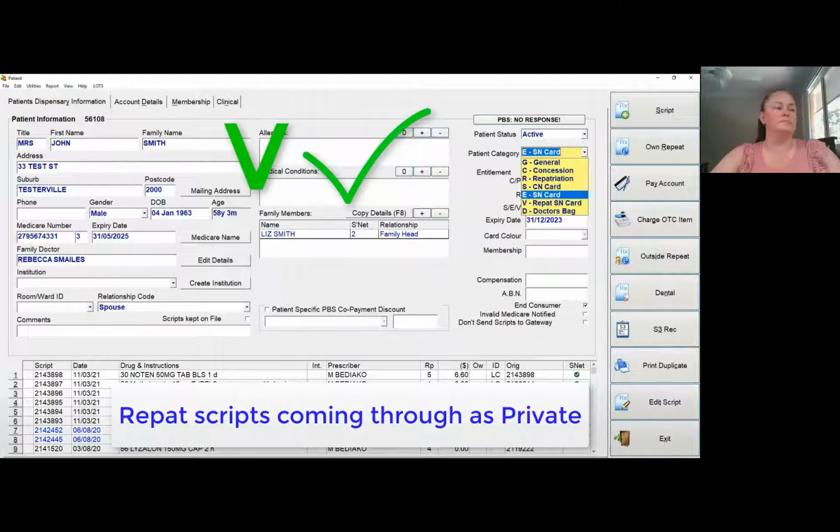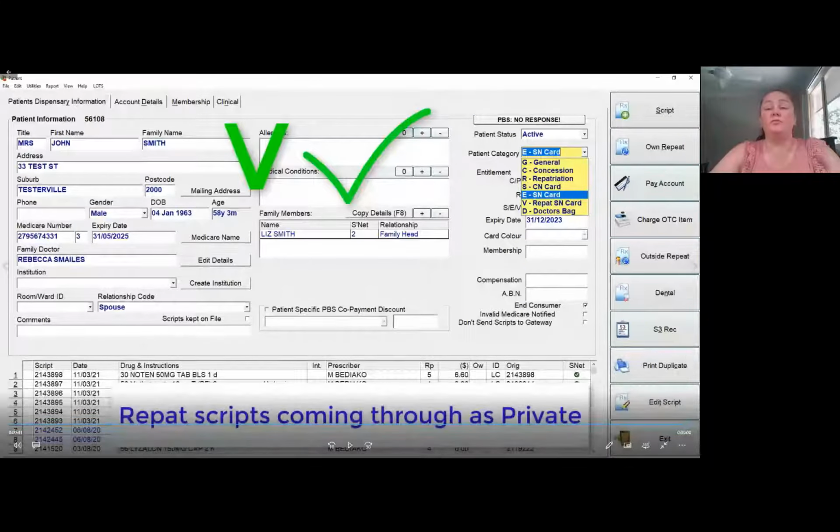Having them listed as a B ensures that their scripts will price out correctly for the remainder of the calendar year. Okay, so those LOTS categories do base on how LOTS will price out any of the prescriptions, including your general scripts, your concessions, and any of those safety net categories as well. Support does get a lot of phone calls in regards to this request, which was why it was a request to make the little video.